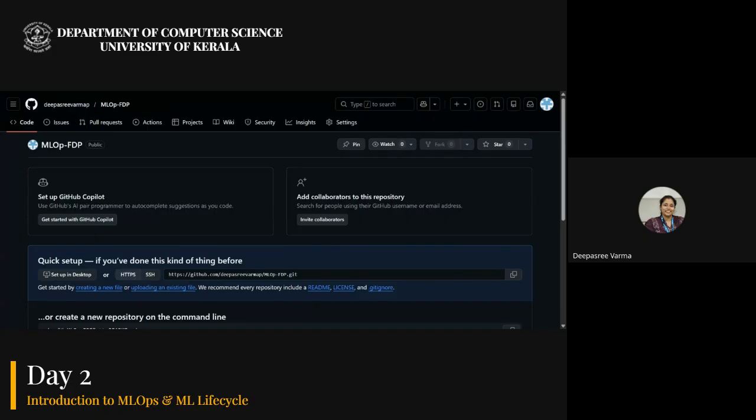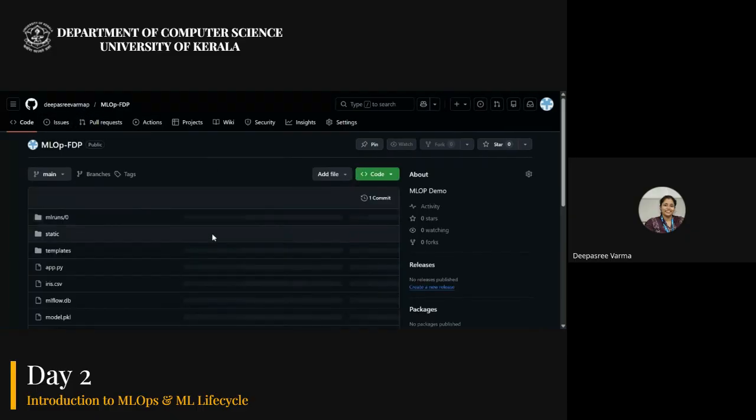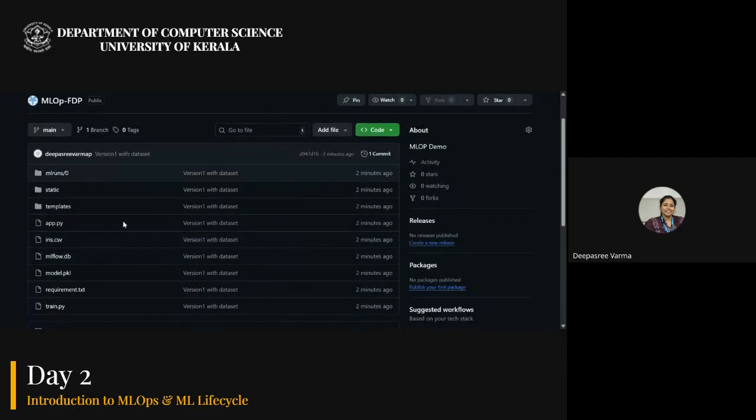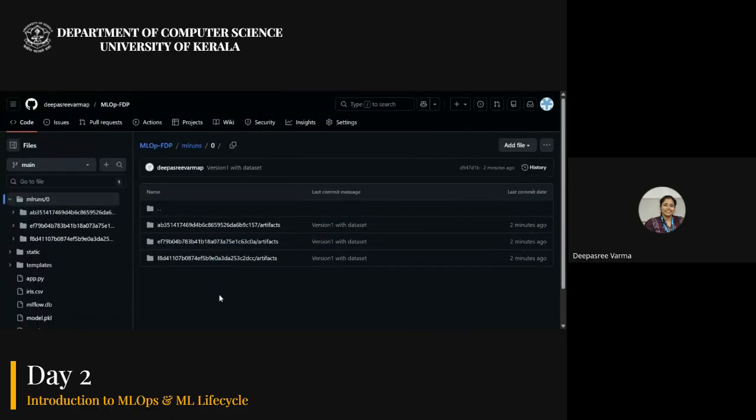Okay, so let's now try to see our repository. You can see everything has been added to my repository. All the things along with the runs. It's been added to the repository.